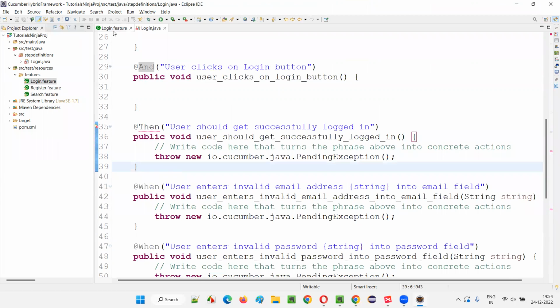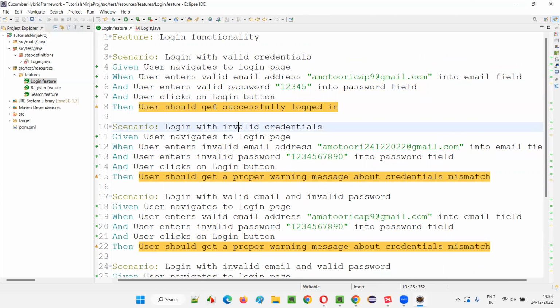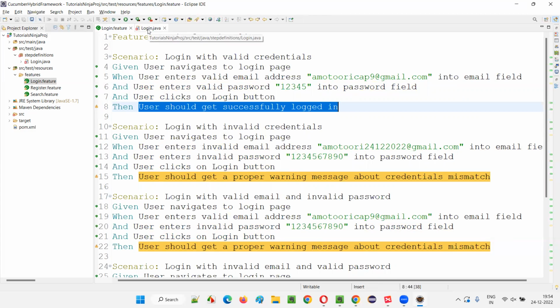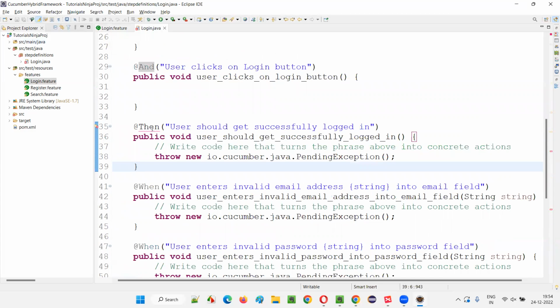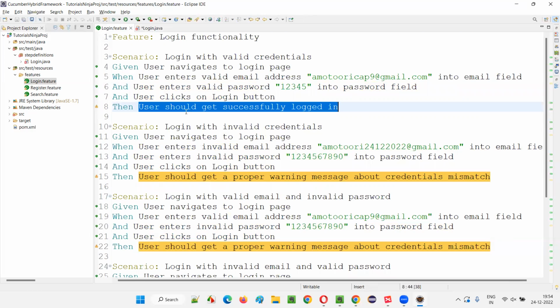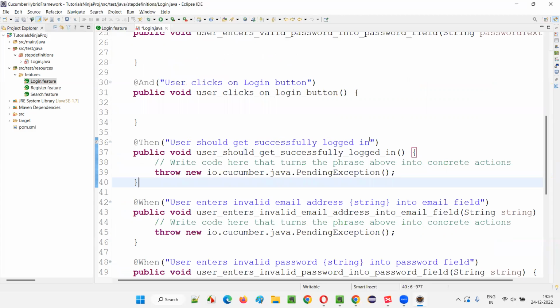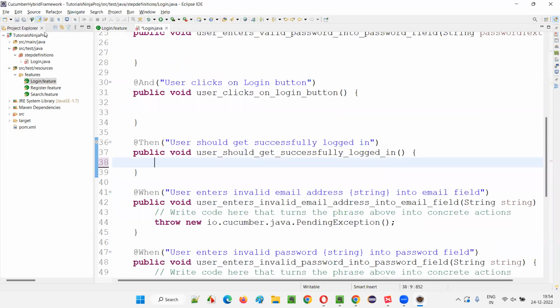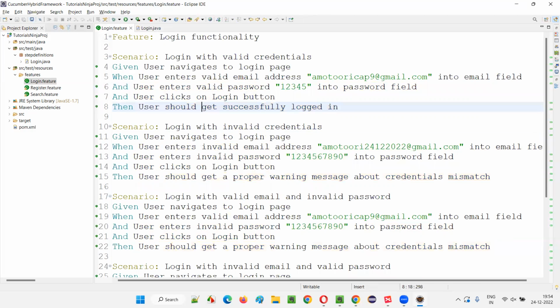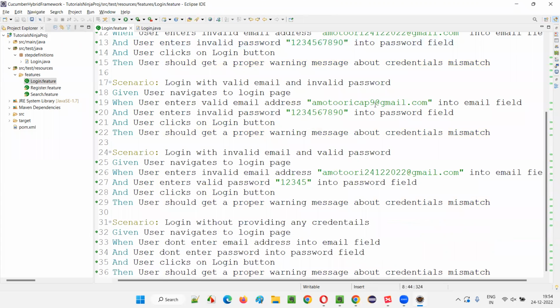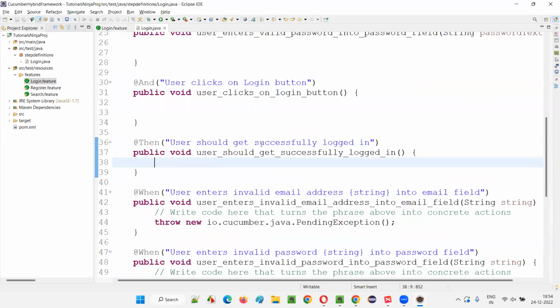So to go to this step, the steps are coming, but this one is not coming, guys. Okay, that's okay. User should get successfully logged in. Hover over the mouse, import this. Now you just go from here. Oh, it's still not coming. Okay. Then user should get successfully logged in. Remove this part. Click on save all. Done. That step is also implemented. Looks like all the steps got implemented.